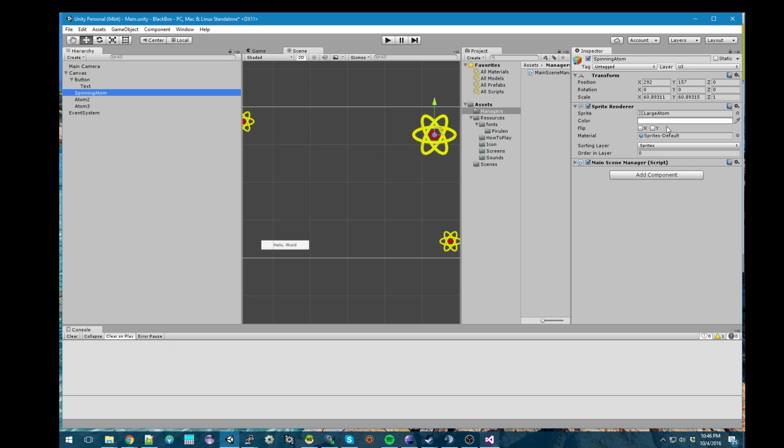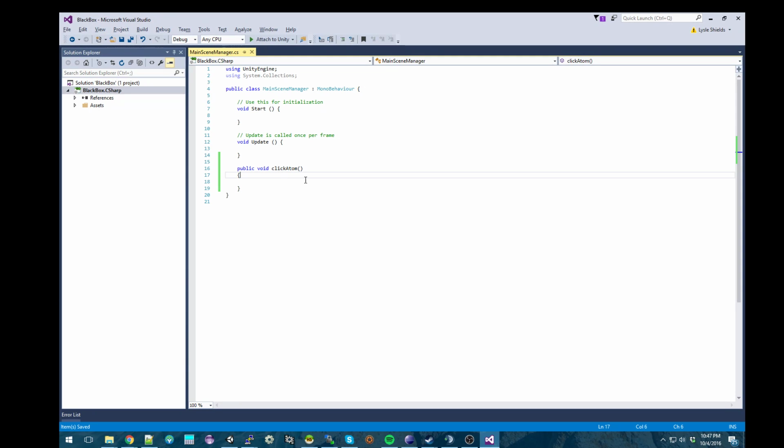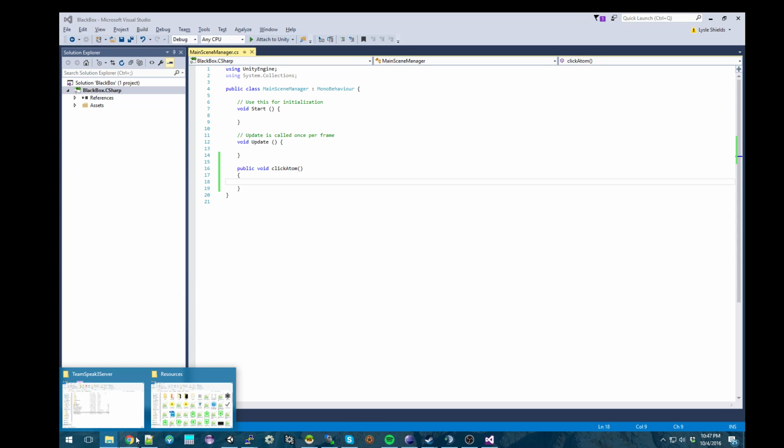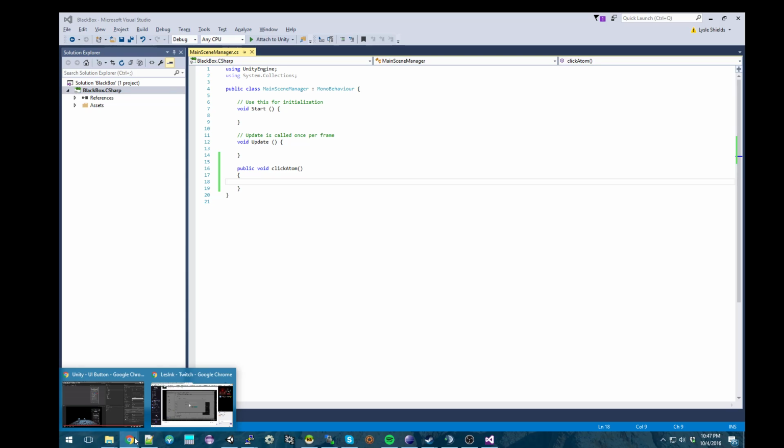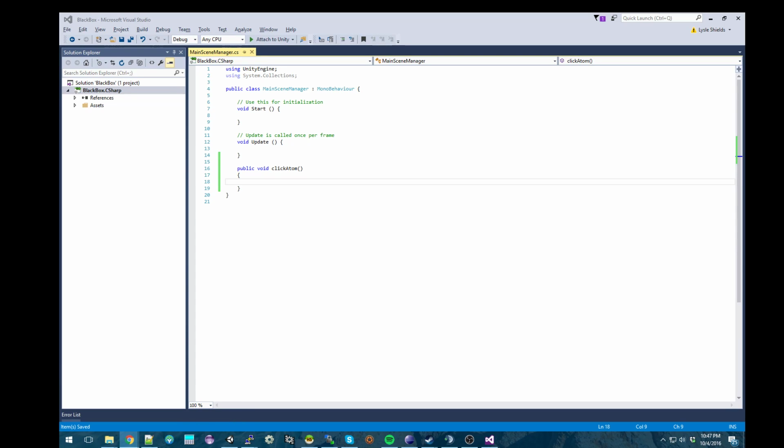Okay, so the spinning atom now has a script, which by the way, I can just double click and bring this up. Now what do I want to do with it? Well, for the moment, I'm going to just rotate. I want to rotate through a script, change its rotation.